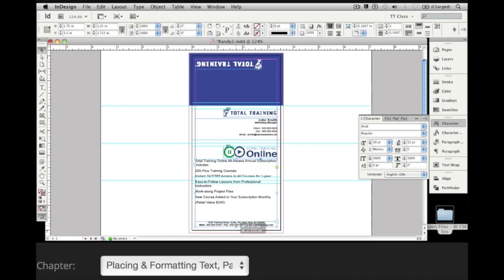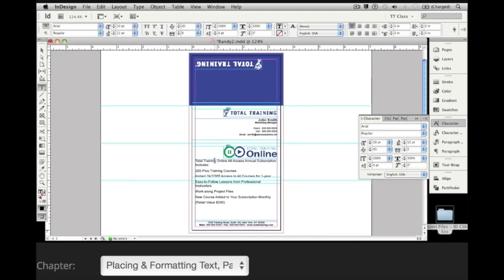I'm going to go here and bring this up just a little bit above that type to set that separate text frame. Once I've got my text frame adjusted, I'm going to double click to change to the cursor, and then I'm going to very quickly click 4 times, 1, 2, 3, 4, to highlight the entire paragraph for that header, Total Training Online, All Access Annual Subscription Includes.